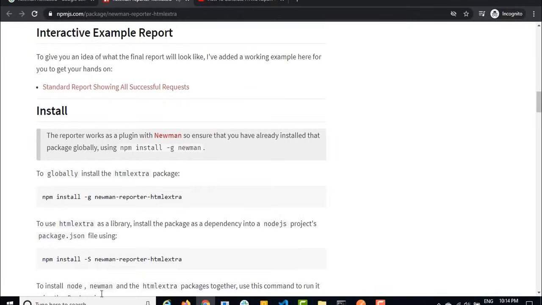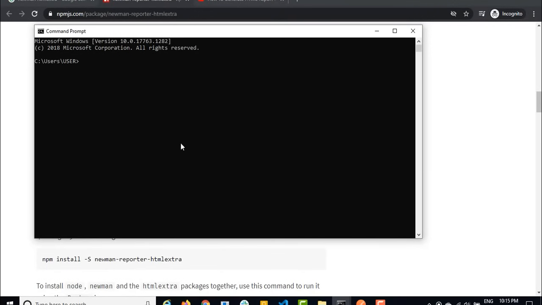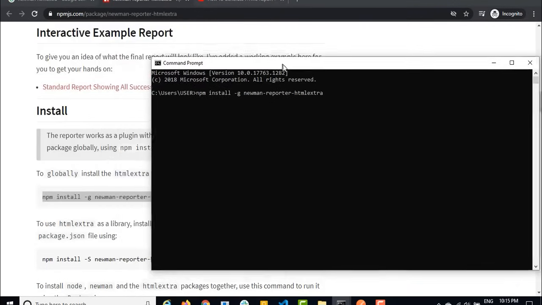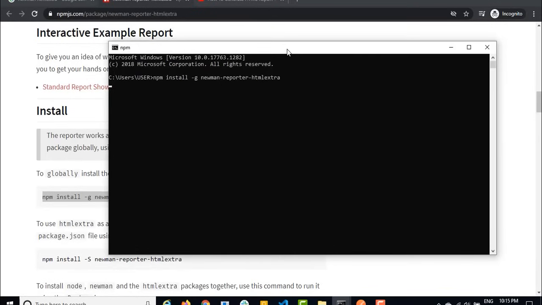So let me show you this. Let me start with CMD, and let me use this command npm install -g for global, and this is the package that you need to install: newman-reporter-htmlextra. Hit enter, and it will install this package in your local system. In case you don't have Newman, you need to install Newman as well. In my case I have Newman and I have HTML extra also installed in this system, so it will not install again. It's already there, so it may simply check, and if there is an update it will download, otherwise it will say that this package is already installed. So let it install.